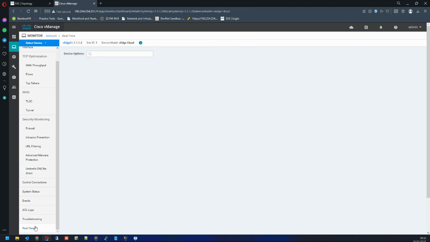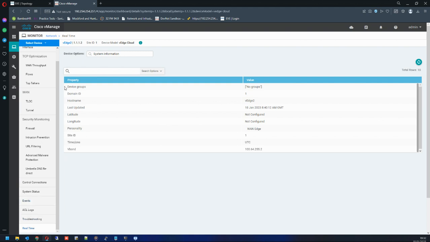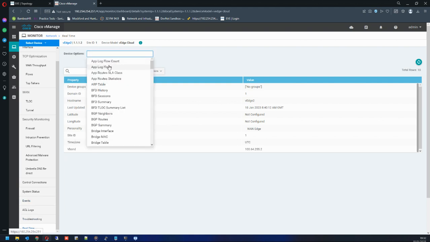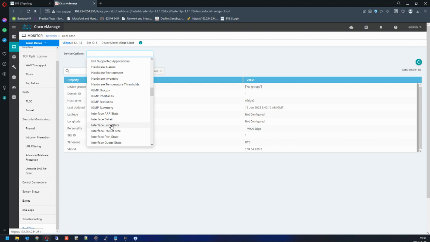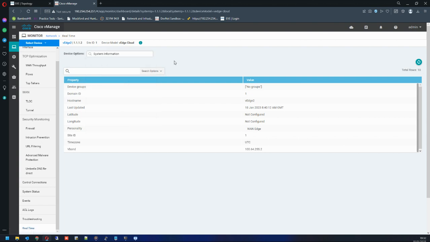Now, if you come to real time, it gives you details of what you can show: BGP neighbor routes, neighbors, BGP summaries, bridge mark. These are a few features. If you really want granular control, then you will be logging into the CLI of the vEdge. SD1 does not give you the level of granular control you will have in the CLI.